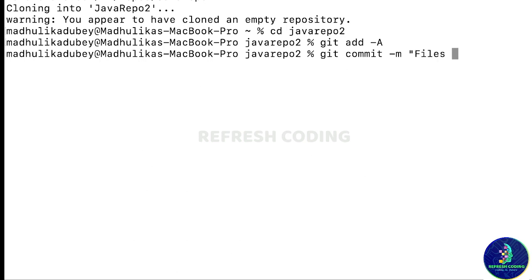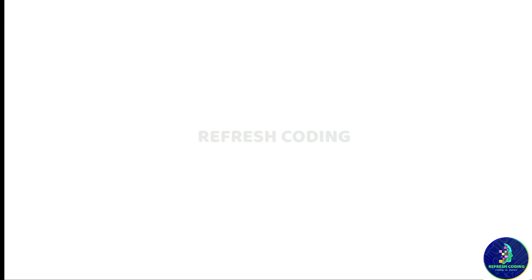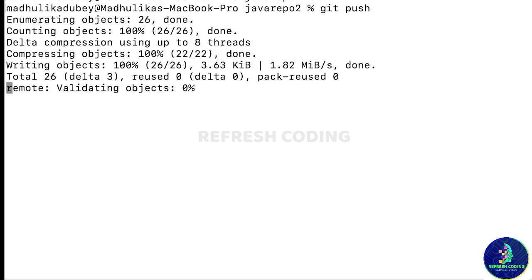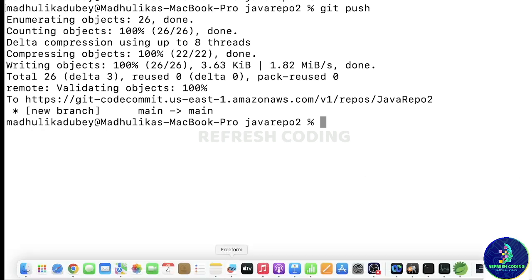files added. Again, you can give any message here, not a problem, and it will add all the files to our commit phase. And after this I'll clear all these things, and after this we will simply say git push, and it will push all the code to your code commit repository. So you can see now it has pushed the entire code to your main branch of code commit repository.